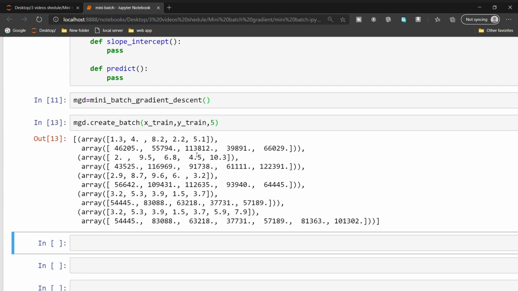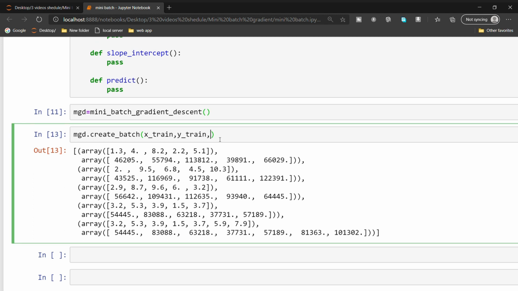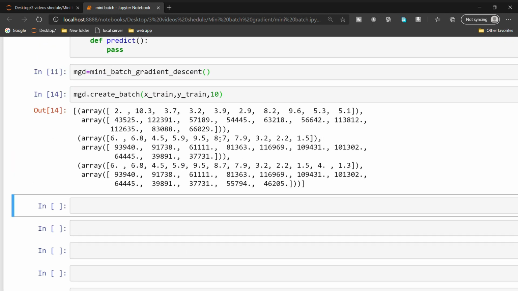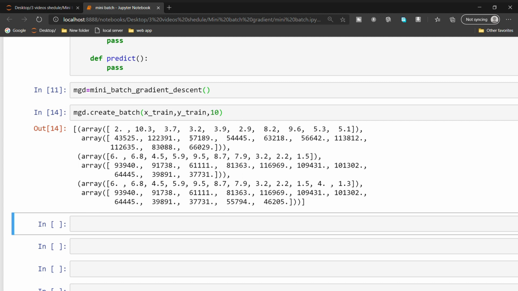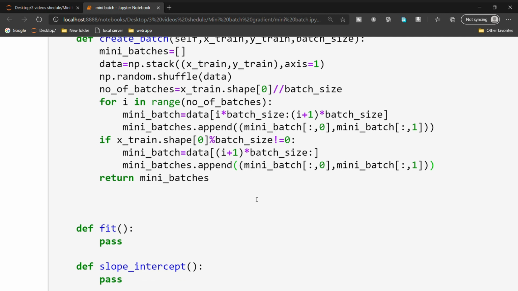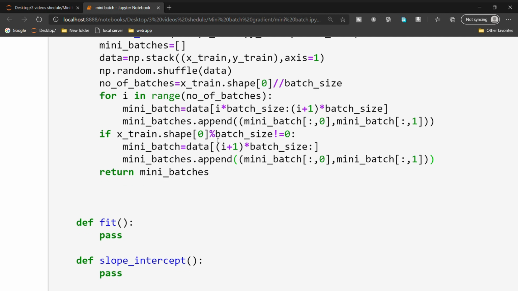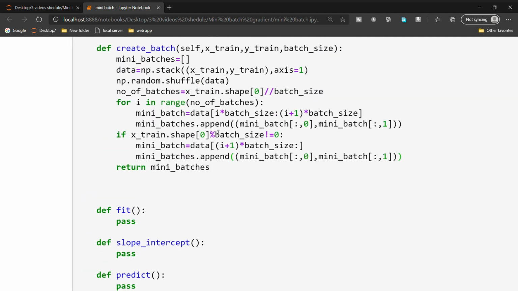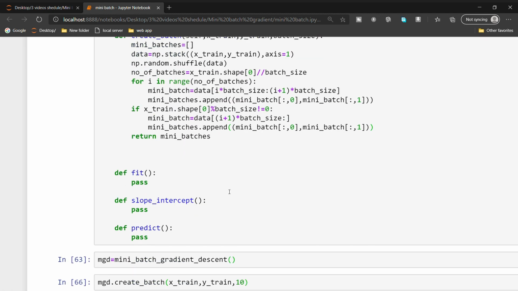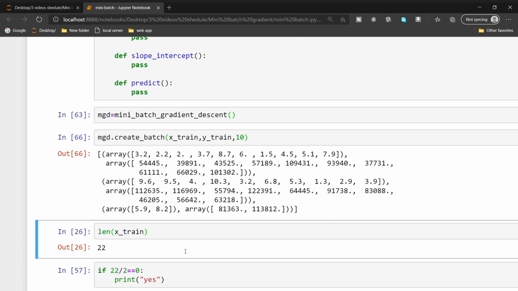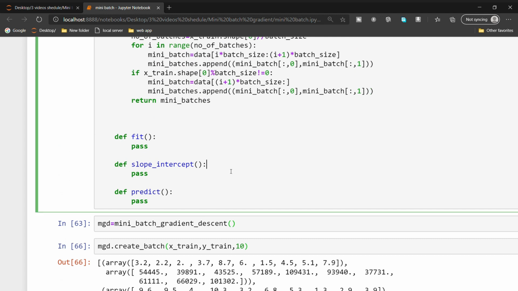See, in each example you have 5. For example, take 10. In each example you have 10 batches. I think we are missing the last batch. Sorry, in our code there is a small mistake. Here instead of divided you have to keep the percentage symbol. That's why in the last batch we end up with a wrong batch. Now it is getting correct.